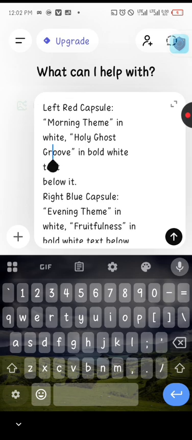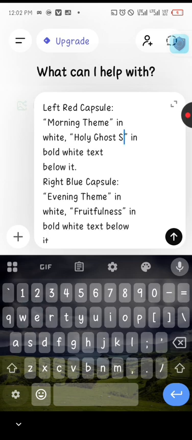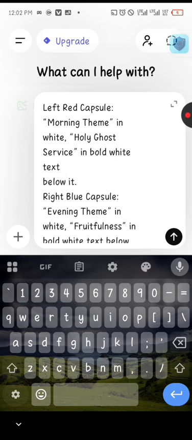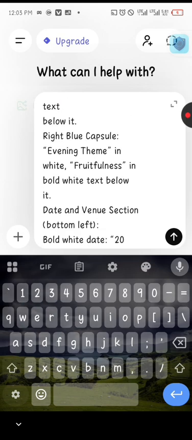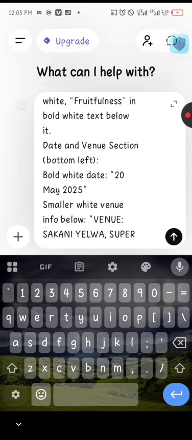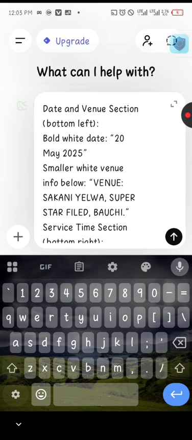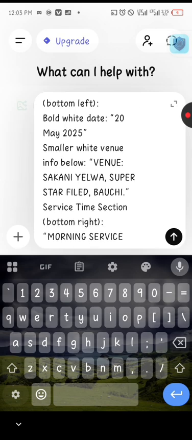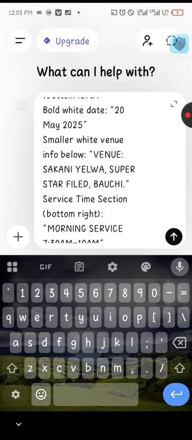Let me just change it to Holy Ghost service. Holy Ghost service in bold white text. Right blue capsule, evening theme in white, fruitfulness in bold text below. Date and venue section. Bold white date 2025.